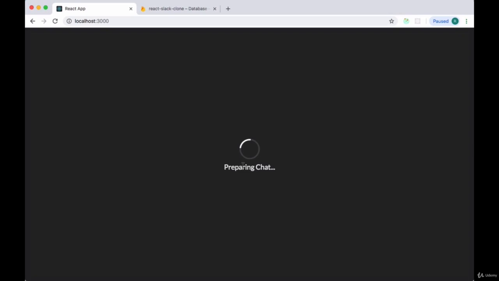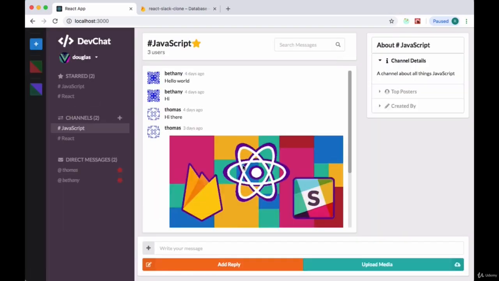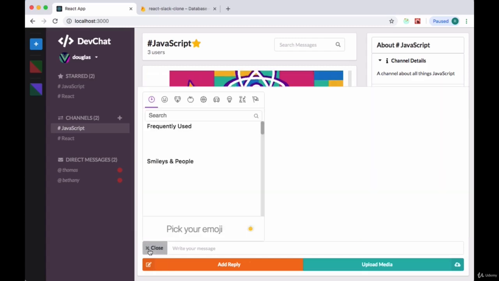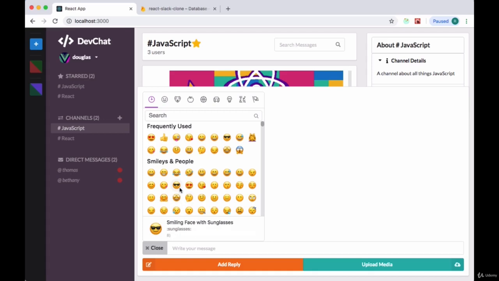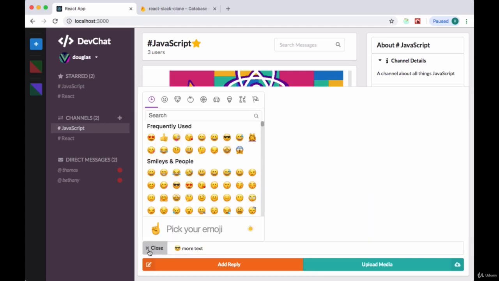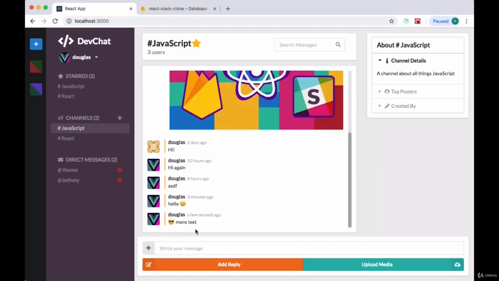We'll head back to our app and see how this works now. We'll toggle the emoji picker, we'll select an emoji. We see our close text. And now our input is refocused after adding an emoji, so we can add more text without having to click on the input. And of course, we can add a reply as usual.